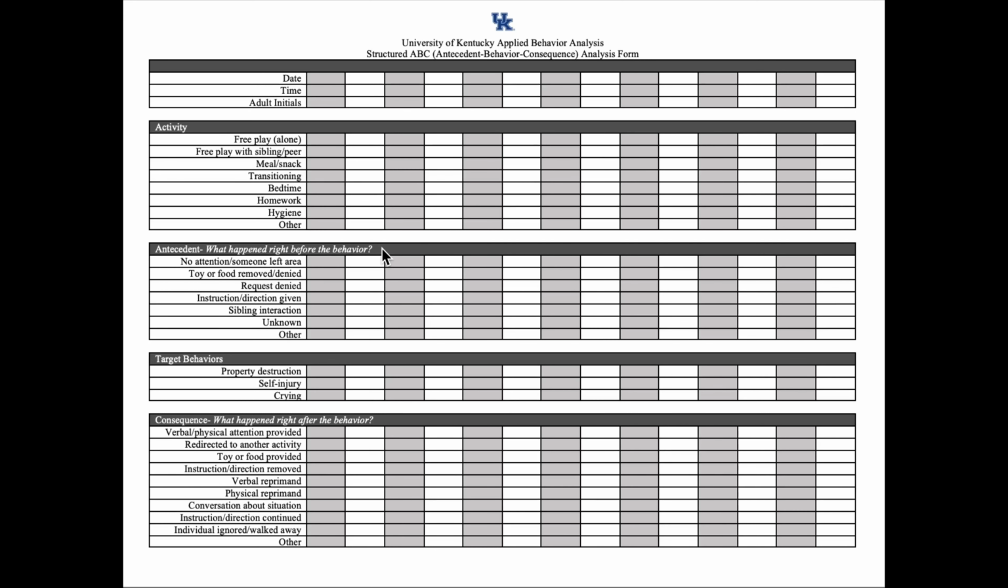The next box talks about the antecedent, or what happened right before the behavior. As of now, there's no attention, toy or food removed, request denied, instruction or direction given, sibling interaction, unknown, or other.